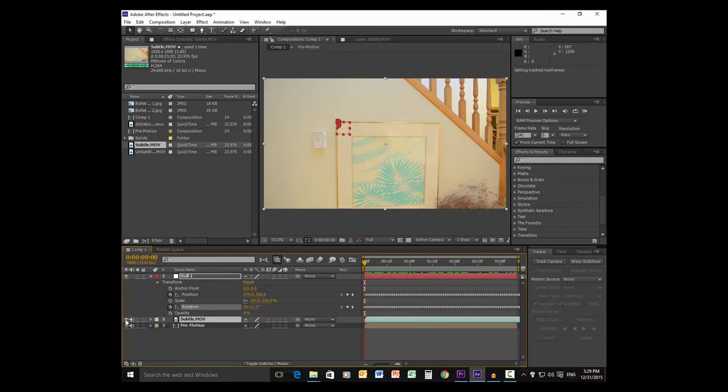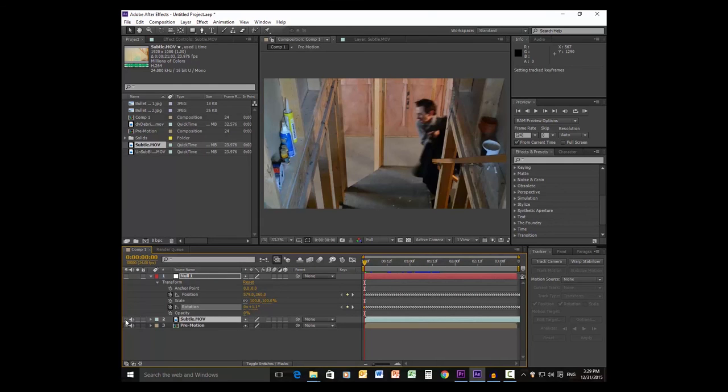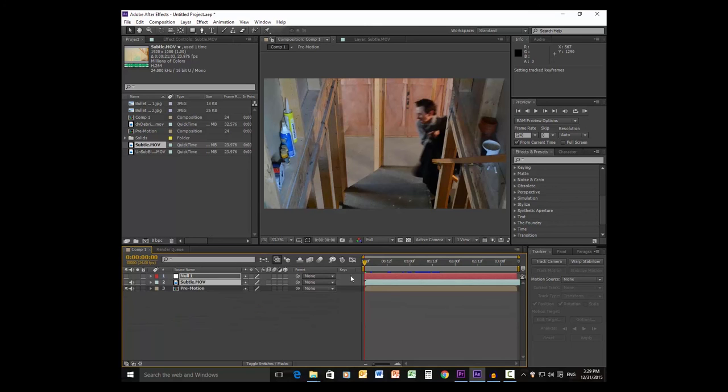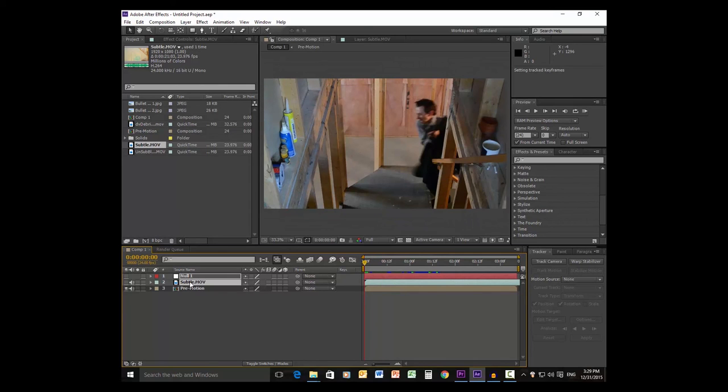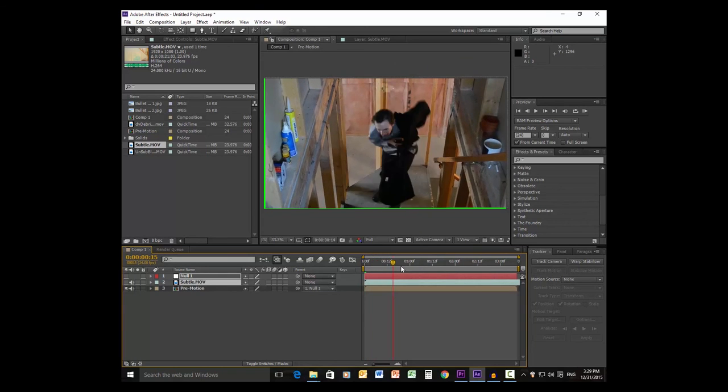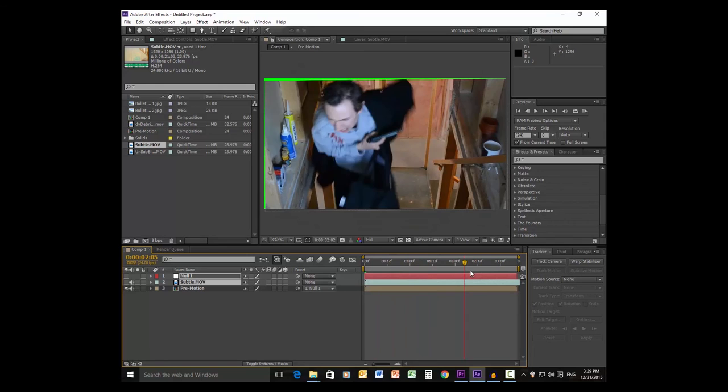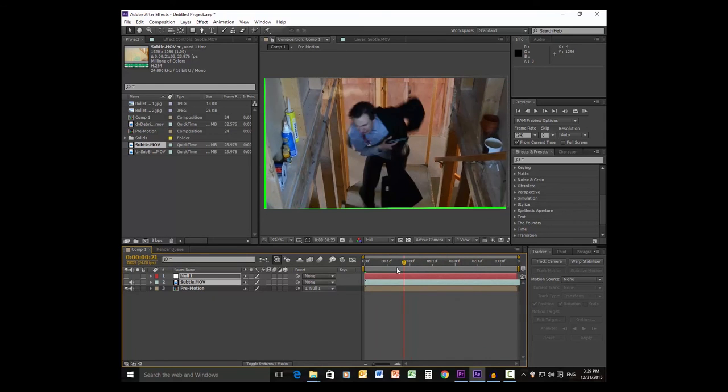Now, we don't actually want to see the picture anymore, so we'll turn it off, and now we have our original footage back there. But nothing's happened yet, because we've only applied the motion to the null. So what we'll do is we will make the parent for our pre-motion be null. And now you can see it starts to move around as we scrub through the video.